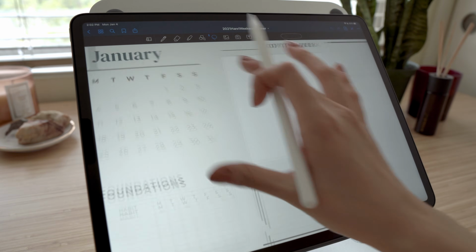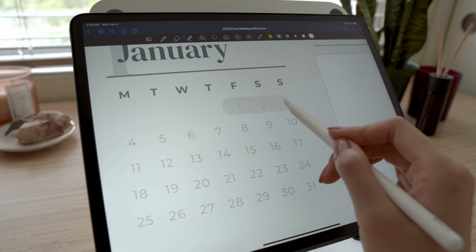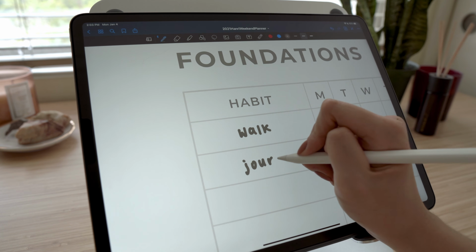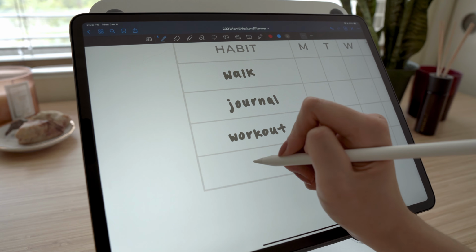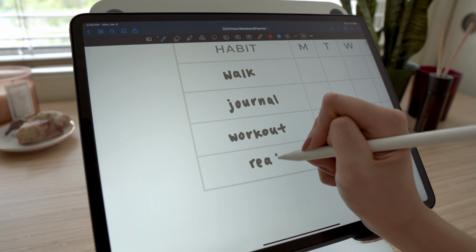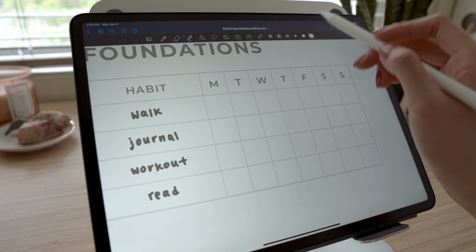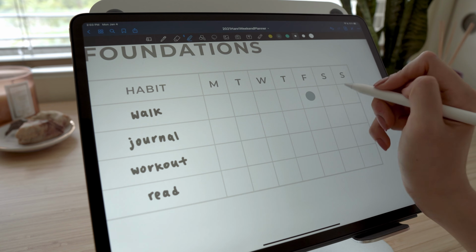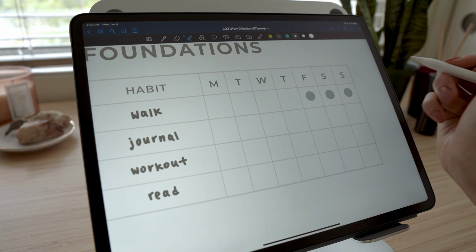I'm using the same gray highlighter as before to mark which week I am on. Below, there is a habit tracker that I'm calling Foundations, since habits form the foundations of our everyday lives. Right now, the habits that I've been working on are taking a morning walk, journaling, working out, and reading. You can use the month's color to mark when you complete your habit.